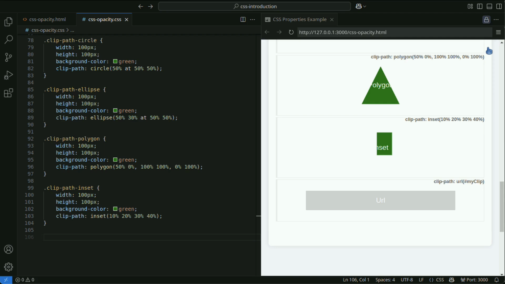Inset clips inward from the outer edges of an element. Define a rectangle by specifying the distance from each of the 4 sides. The 10% is the distance from the top edge. The 20% is the distance from the right edge. The 30% is the distance from the bottom edge. The 40% is the distance from the left edge. This specification creates a rectangle that shrinks inside the element.